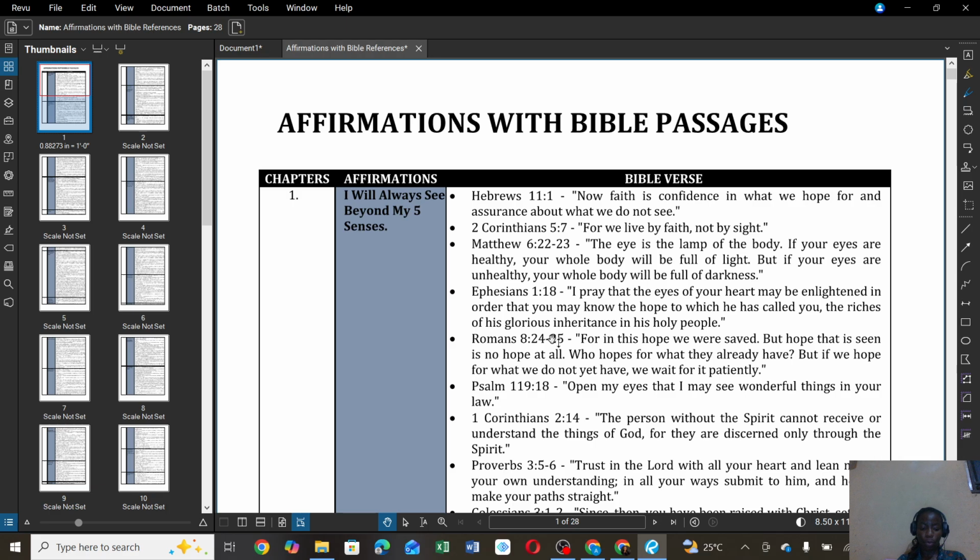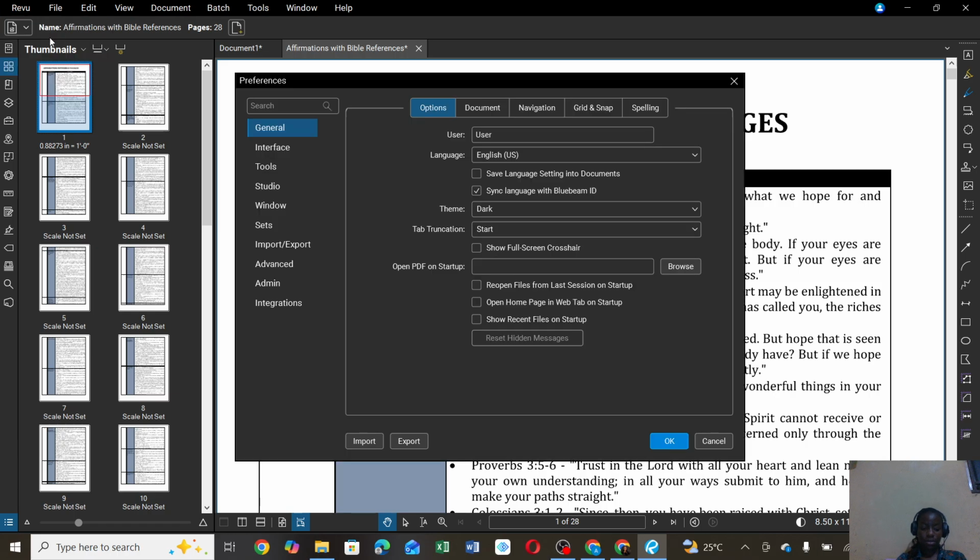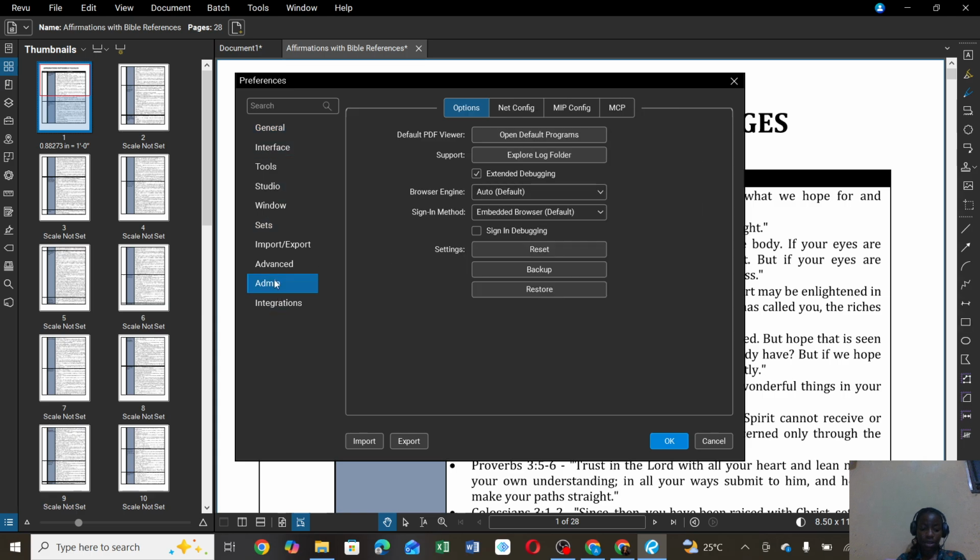Now, once Bluebeam opens, just go ahead and click the Review menu in the top left corner and select Preferences. You can also press Ctrl K on your keyboard to open the preferences window instantly. So in the preferences window, select admin from the left navigation. And once you select admin, under default PDF viewer, just go ahead and click on open default programs.